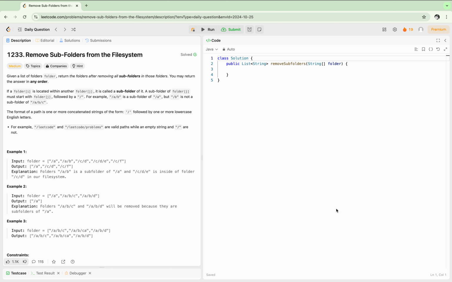Hello guys, so today we are here to solve the daily LeetCode challenge for the day. This challenge is remove subfolders from the file system.